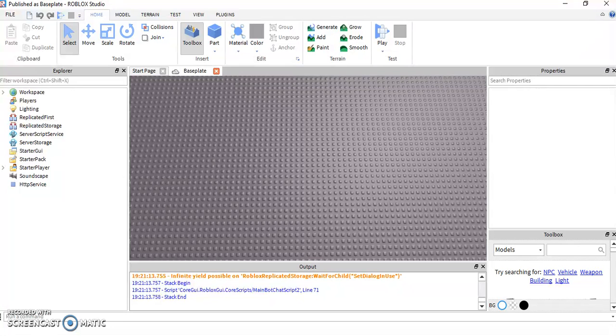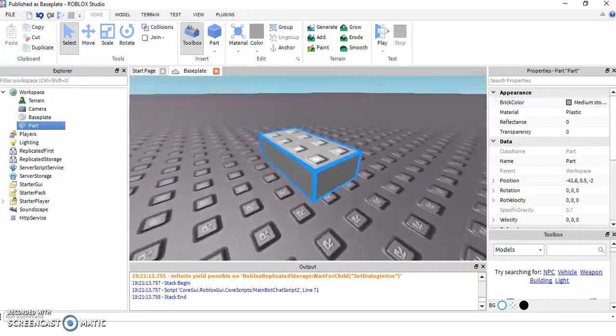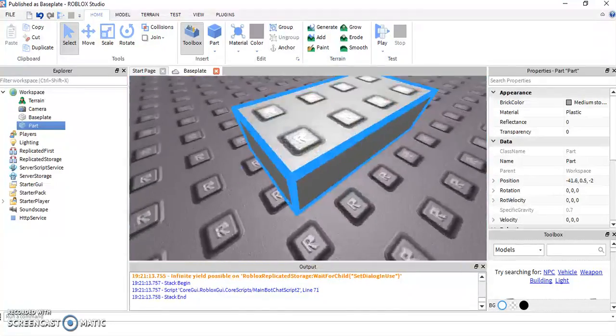So the first thing you're going to need to know how to do is insert a part, because you've never used Studio before, have you? So how you insert a part is you come up here and you press home. See this part? You insert a part. And now you notice how it's got these things on it, right? Those are called studs. And basically, you don't want those.